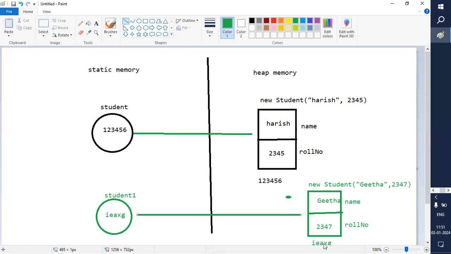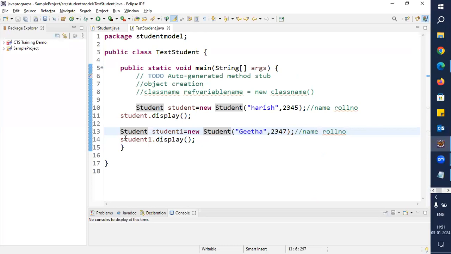And it will allocate a memory and it will assign the value, and the address will be returned to the reference variable. And now I have another reference variable. Now this object's details I want to display. I want to show you whether it exists, whether it is really present or not. So we can confirm it by calling the display.